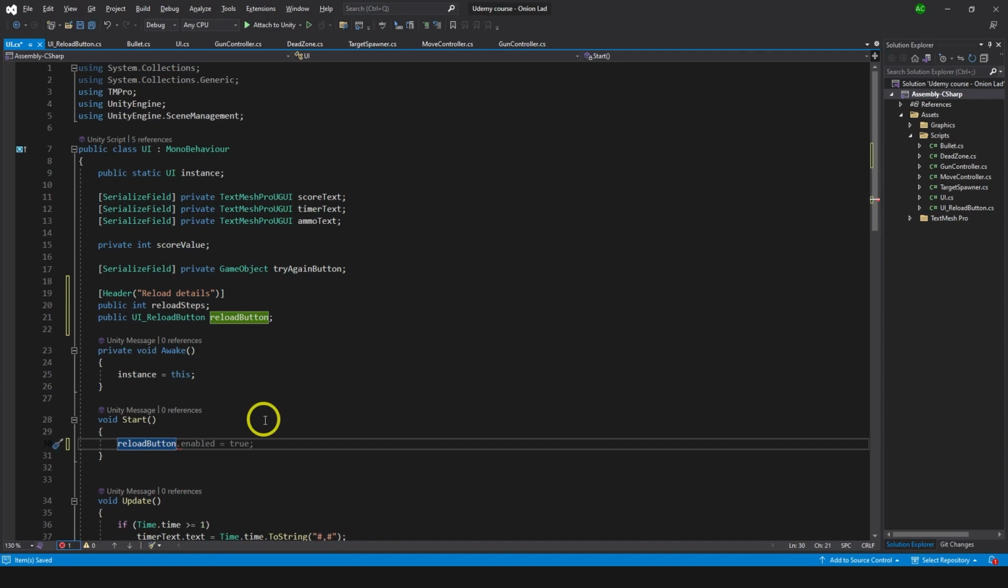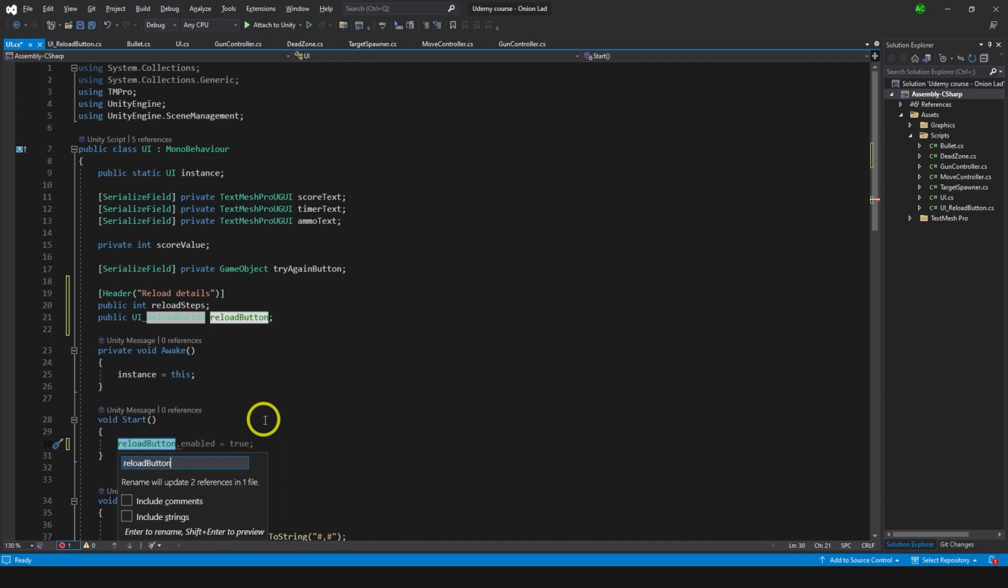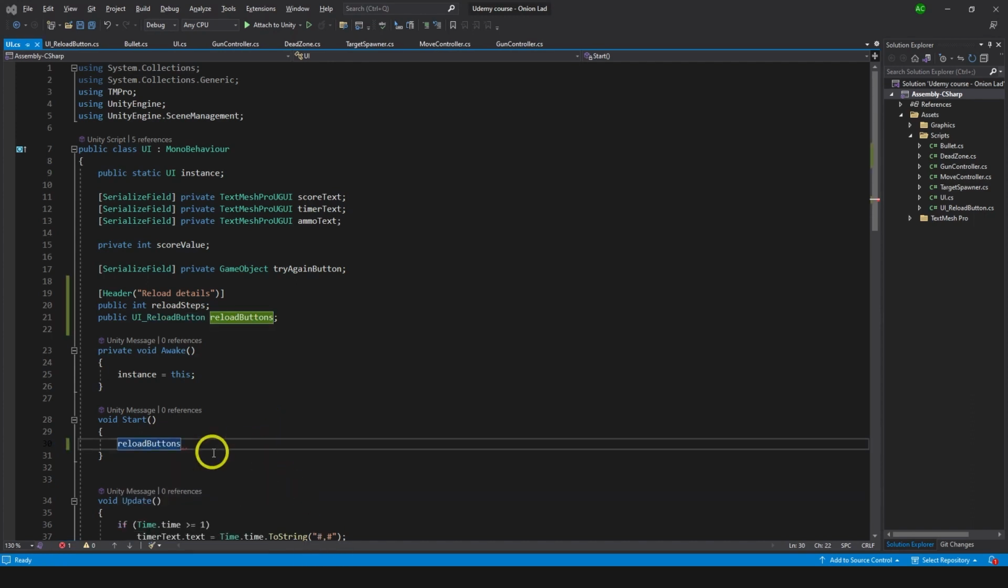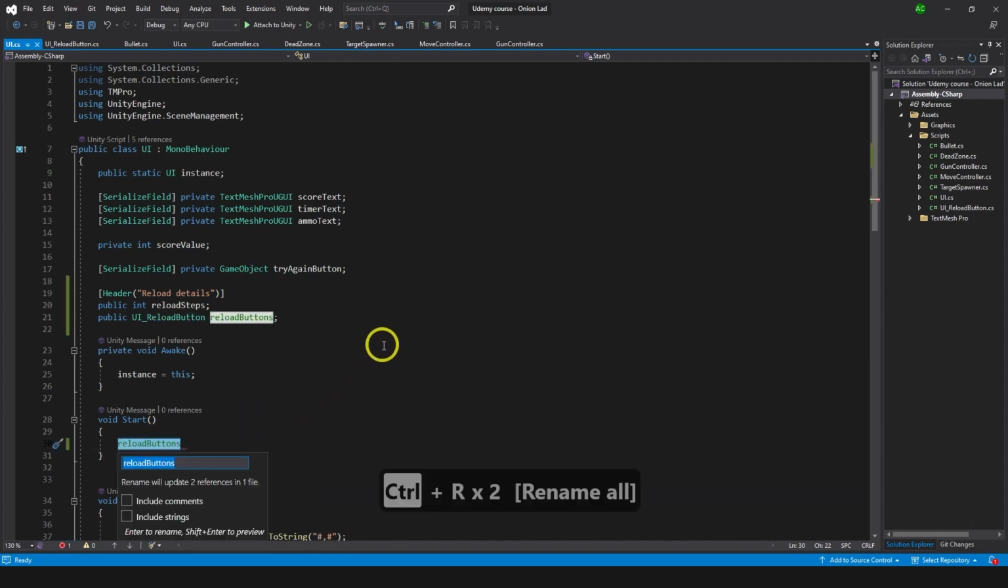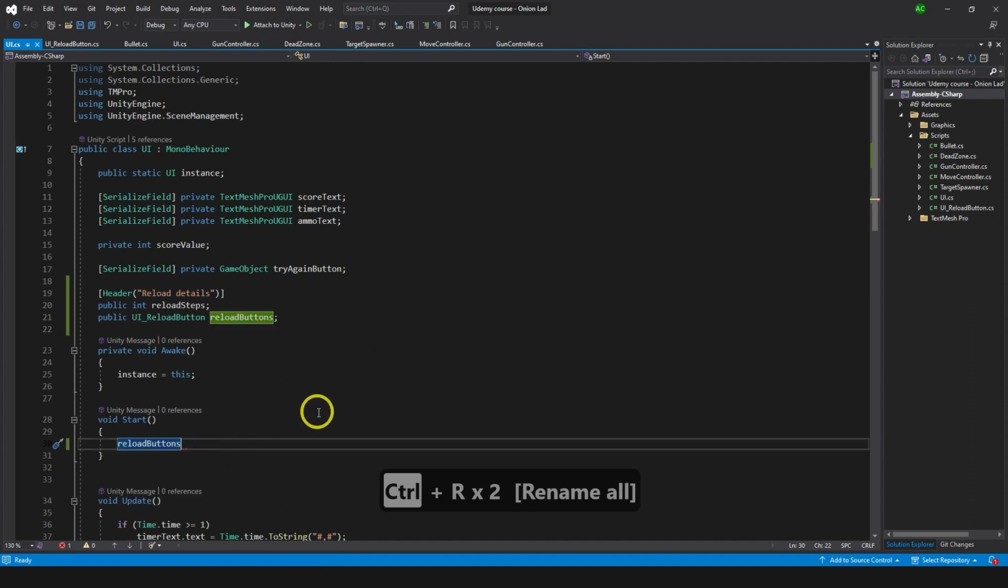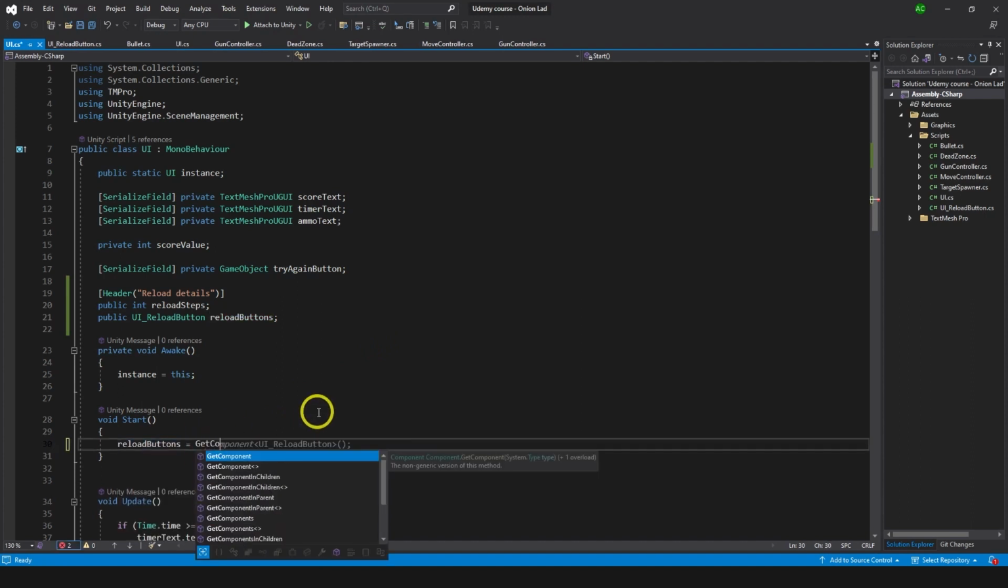and actually it should be buttons. So I'm gonna press Ctrl+RR and add letter S here. This is how you do it, Ctrl+RR. Okay, so reload buttons equals to get component, and not component, but components and components in children.